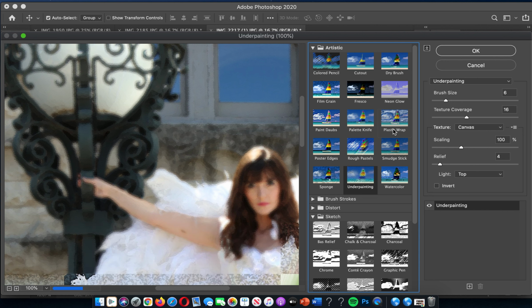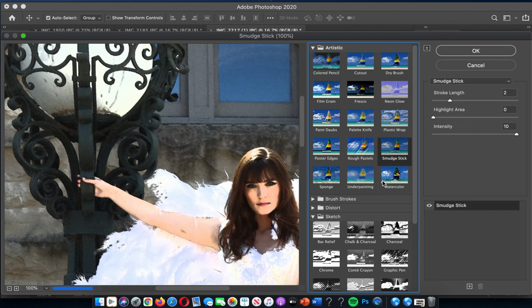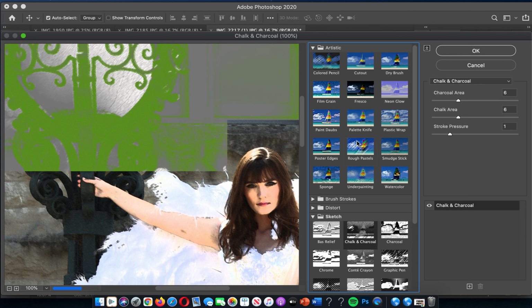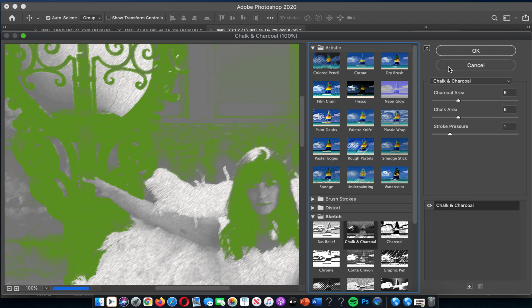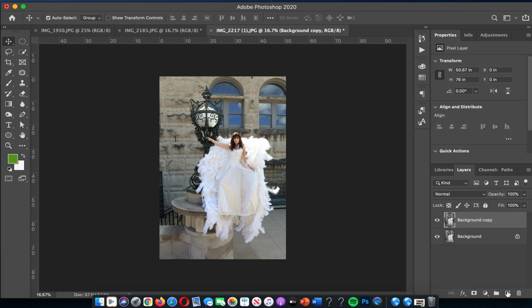You could add this as a different layer and then add a blending mode in order to have some of the contrast come through. So these are the different artistic filters that you can play around with. So that's one option for the filter menu.